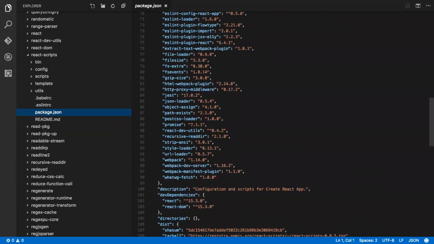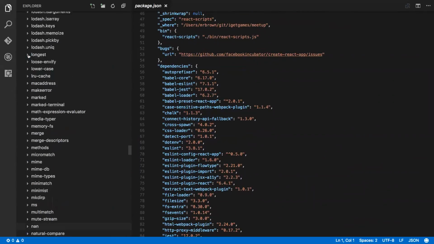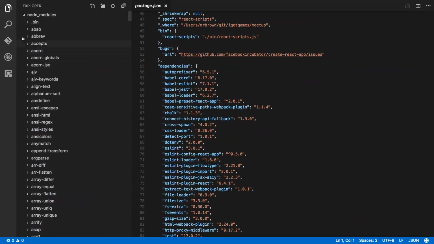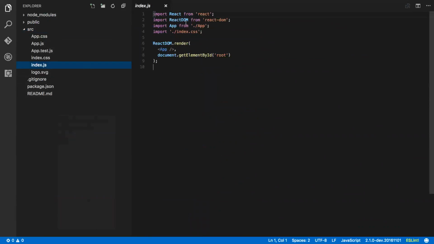But yeah, here's where all the dependencies lie that we'll be using during development. So we have our project set up, and let's see how they structured our project. We have our index.js. Here's your typical React application. It renders your app component. So let's take a look at that.